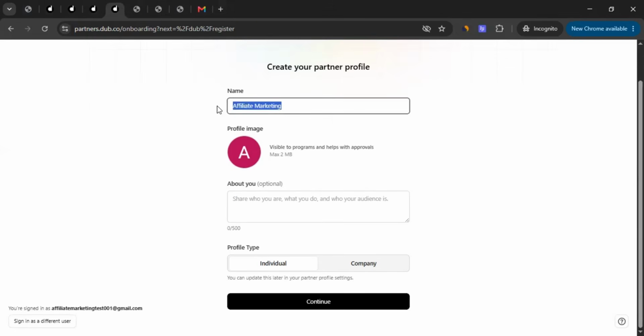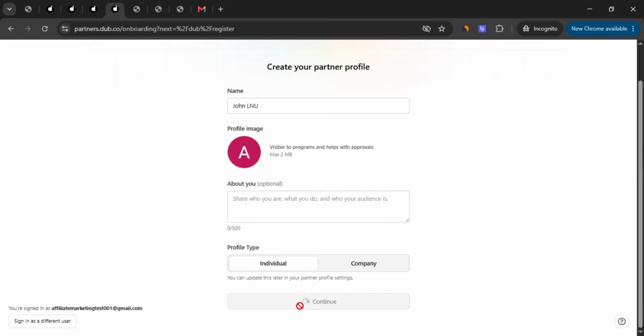Over here, you can mention your name. I'm going to mention here as John Allen Yu once again. Now, this information I'm not giving for my affiliate account, but rather my partner profile with Dub. And then you can also update your profile image. You can write a bit about yourself. You can choose the profile tab. Is it company or is it individual? And then you simply click on continue.